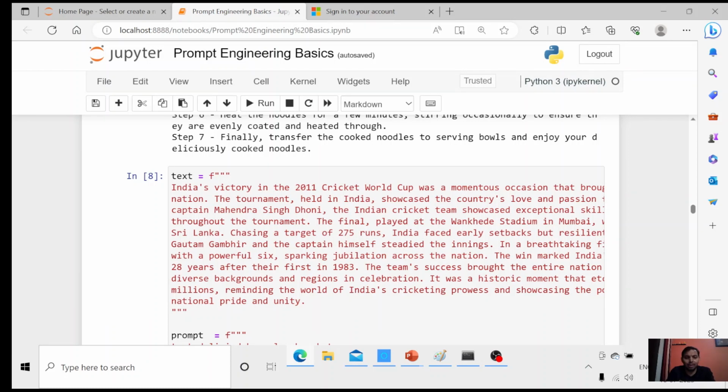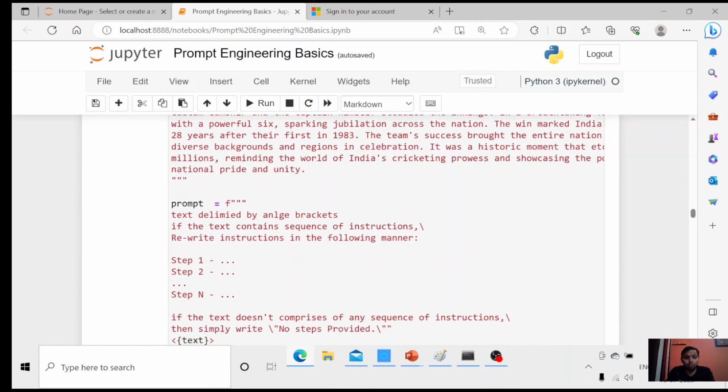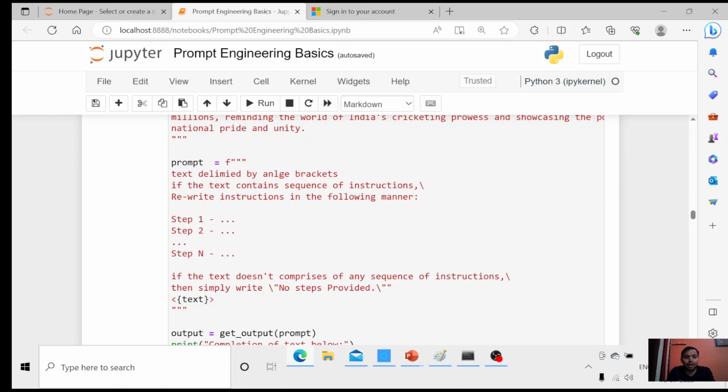This is simply a paragraph I have written over here. It is basically telling us about the momentous victory of India in the 2011 World Cup, and some of the incidents are described in this paragraph. Here we have again given the same prompt: the text has been delimited by angle brackets, and if there is some sequence of instructions available in that paragraph, rewrite it in this format. If the text does not comprise any sequence of instructions, simply provide no steps provided. I know there is no sequence of instructions in this paragraph, and the expected answer is no steps provided.